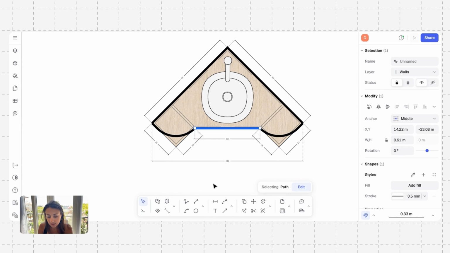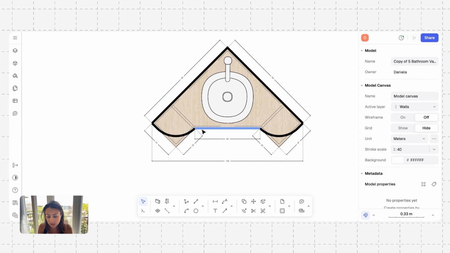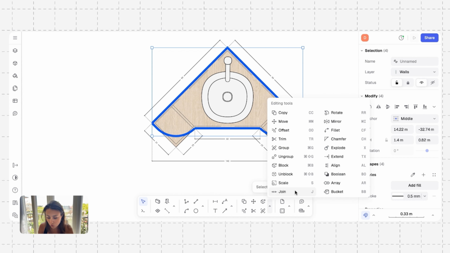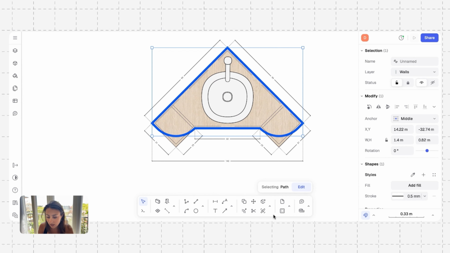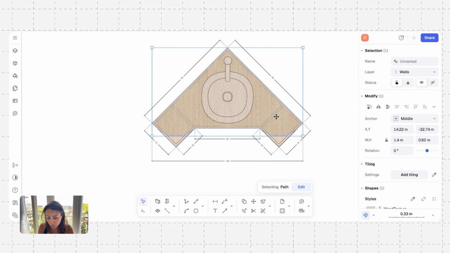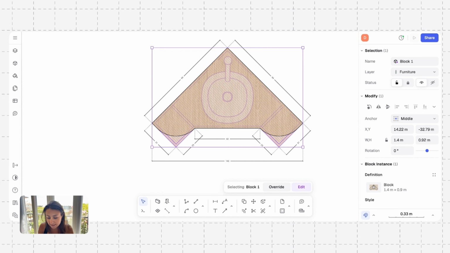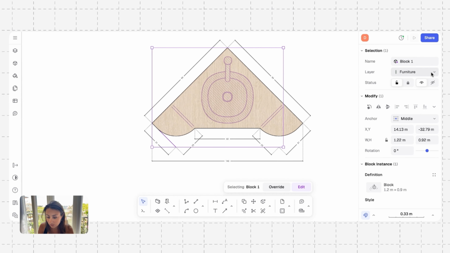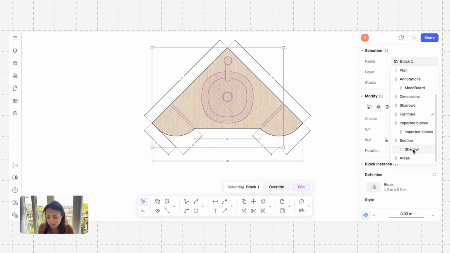And now I'm going to select all of these lines. So I'm going to hold down Shift and I'm going to highlight everything in blue. And now I'm going to join this. So I'm going to go in this toolkit and press join. While this is connected, I'm going to go into my little pick styles and I'm going to fill in this area. And now I'm going to very carefully delete these corners. So delete, delete. We're going to press done. We're going to go into layers and we're going to make sure that areas is turned on.